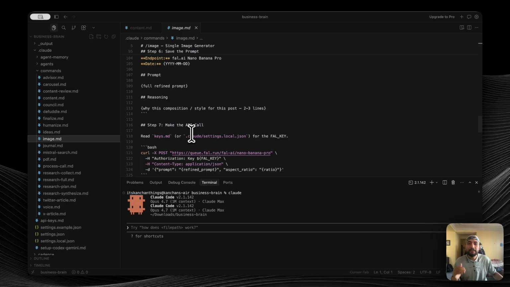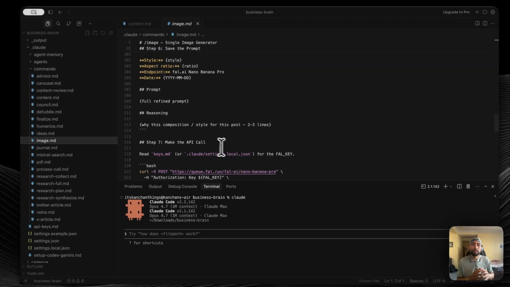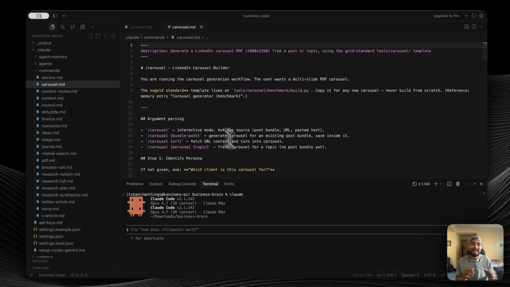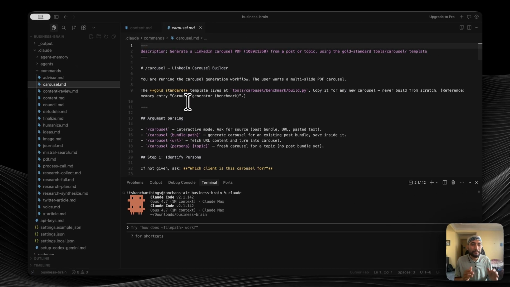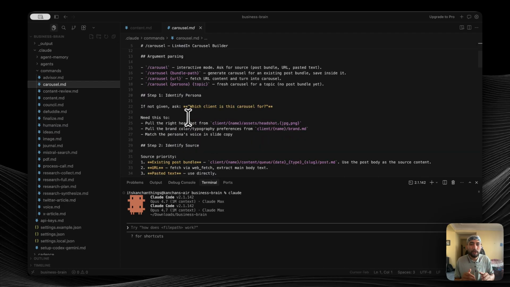Another thing is that for creating images we use Nano Banana, and the prompt is given using our whole context about the post we are creating. Another thing is the carousel. We use HTML for creating the carousel. We have some HTML templates that create the carousel. It will use our headshot, it will use the content, it will research the content, and create the carousel on that basis.